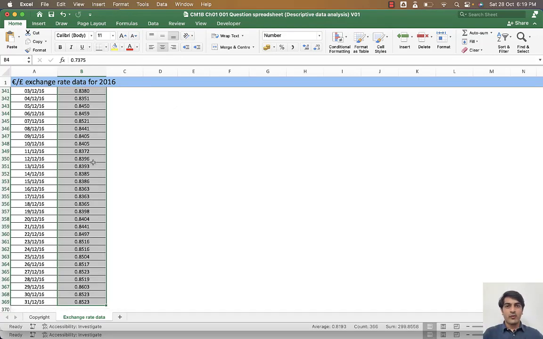We already used a named cell when we were calculating GST. We can do the same thing for a range as well. So for the range B4 to B369, I select this entire range and go to this name box and call this, let's say, exchange rates. So exch underscore rates, and I press enter.